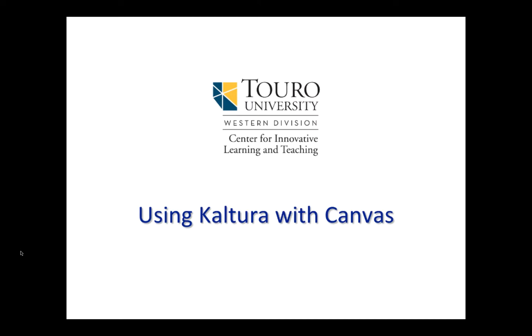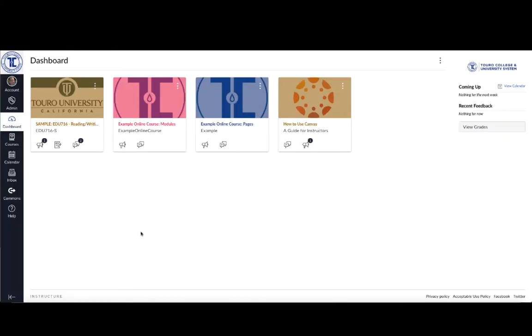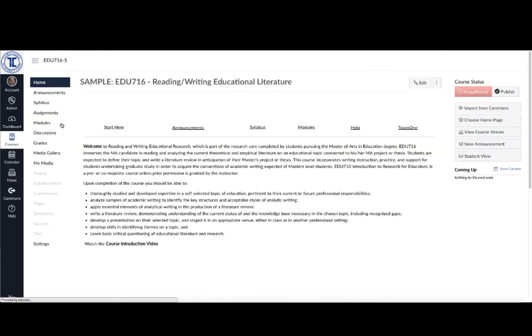So in this video, we are going to look at how I can use Kaltura to host videos that I can use in the content that I create in Canvas. As you can see here, I am in my dashboard and I'm going to go into one of the courses that I'm responsible for. In this case, I'm going to pick the sample course that I've got over here.